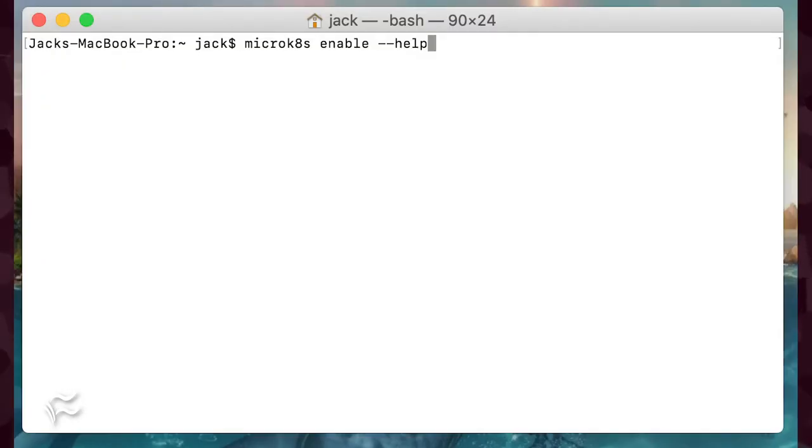When the installation completes, you can then view a list of enableable services with the command microk8s enable --help. Scroll through that list and find the services you want to enable. To enable those services, you'd issue a command like microk8s enable dashboard dns registry istio.